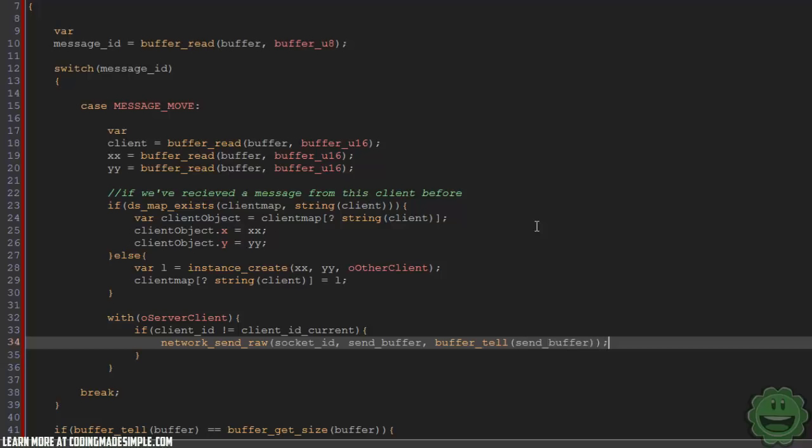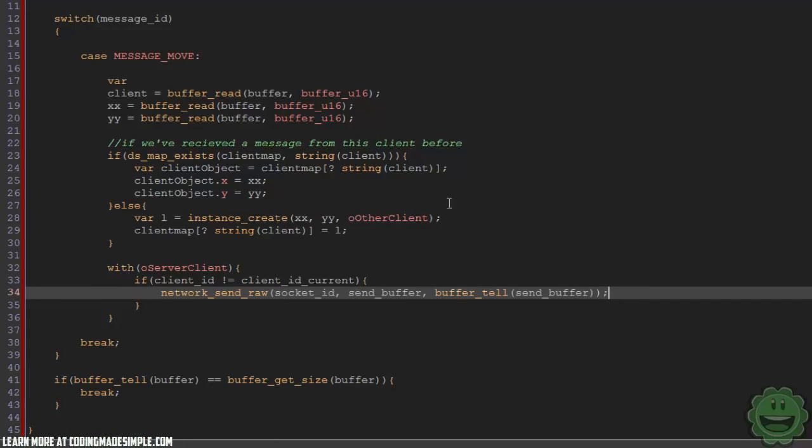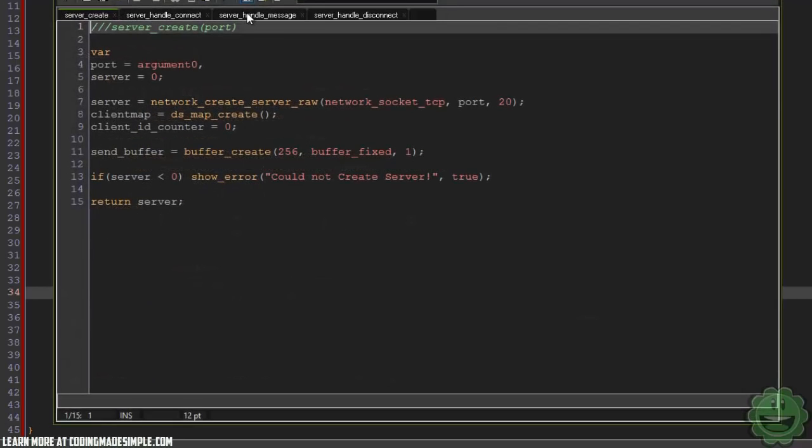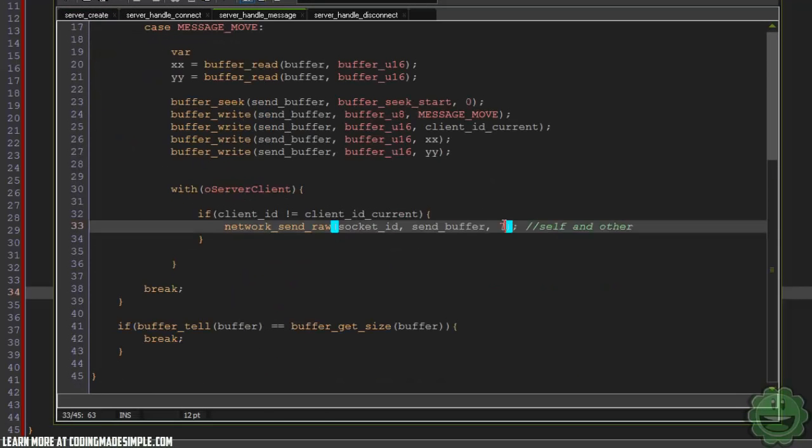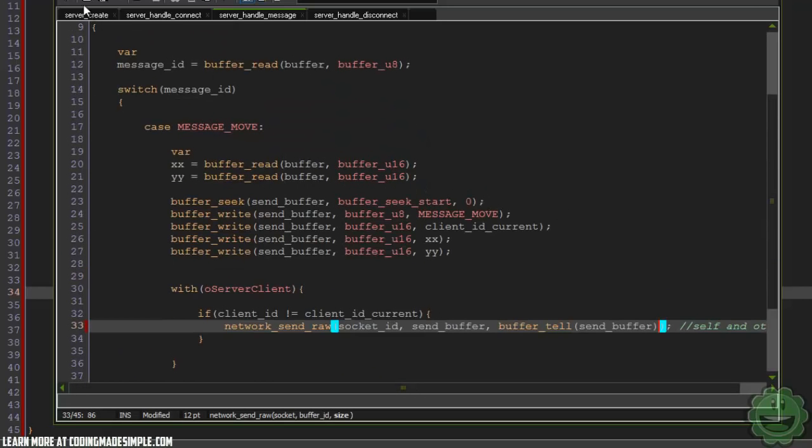And this buffer tell, we could just write in how many bytes we actually are reading from or writing to, which would be looks like 6. But if we use buffer tell, then it will just get the size of what we're sending and send it automatically. So if we go over to a server create, and as you can see where we put 7 here, we can actually just say buffer tell and our send buffer. Alright.